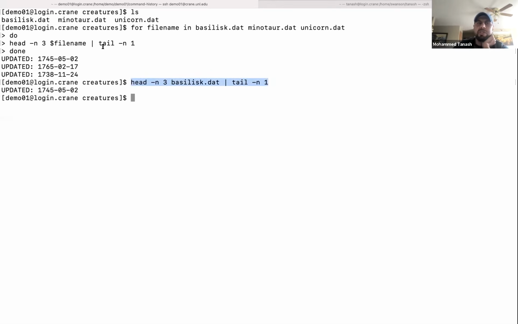This is the command we already executed in the for loop. For the first file, which is basilisk.dat, we take this file and this is the output of it, which is going to take the first 3 lines, and pipe it, take the last line. Do you know what's going to happen? It's going to print the third line in the file. Because if we take the first 3 lines and then print the last line, that means the number three line in the file.